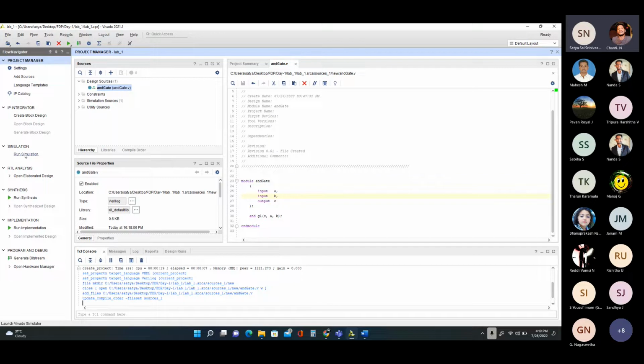Now I will click on run simulation. Under the simulation, you can see it is showing run behavioral simulation, and it also has many other options, but currently they are disabled. If you read them, you can see run post-synthesis functional simulation, run post-implementation functional simulation, post-synthesis timing simulation, and post-implementation timing simulation. Actually, simulation needs to be done at each and every stage.